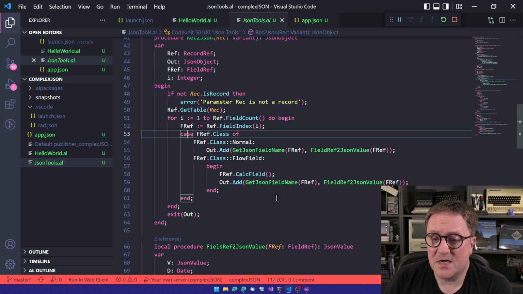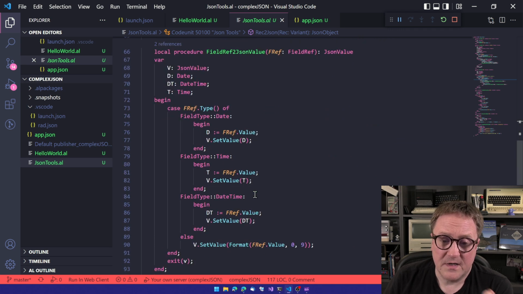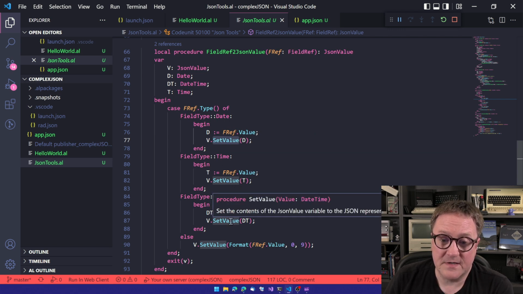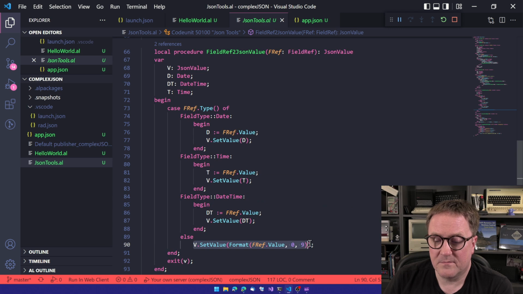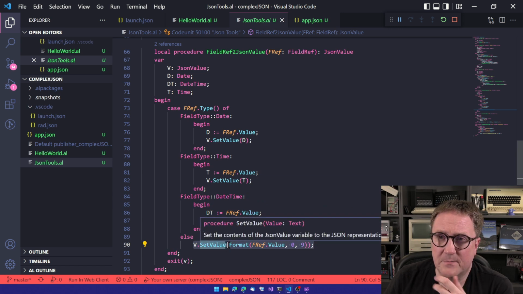We have created two functions. One called get JSON field name to get a JSON friendly key as the field name, and then we have a field ref to JSON value that in this case says that, hey, if this is a date, then we're going to use the JSON value dot set value with a true date. If it's time, then we're going to do that. If it's date time, otherwise we're just going to format this to a string and pass it back.